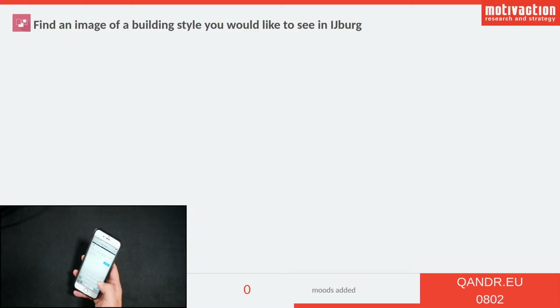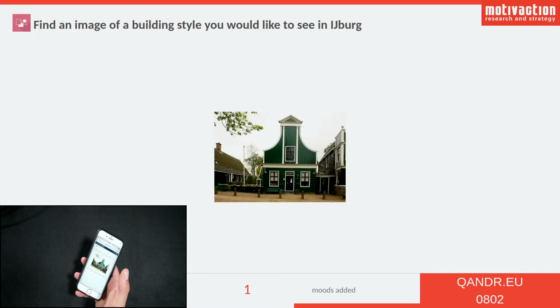What I'll do is Albert Heijn huisje. And then it searches the whole internet, finds pictures. It uses, in this case, the Google Image API. You can configure this also in the editor. And I would like this to be as a building style.